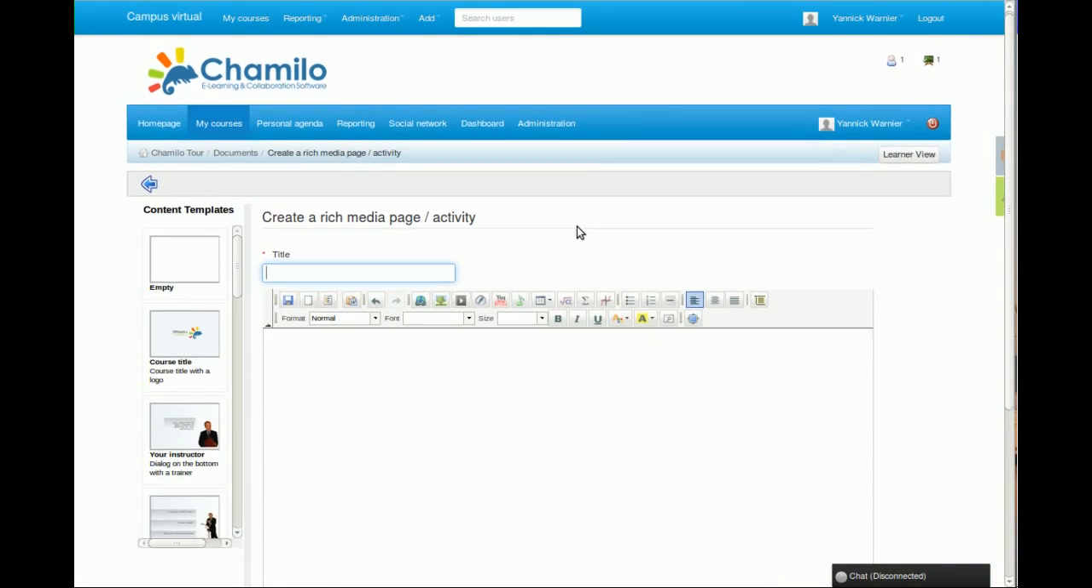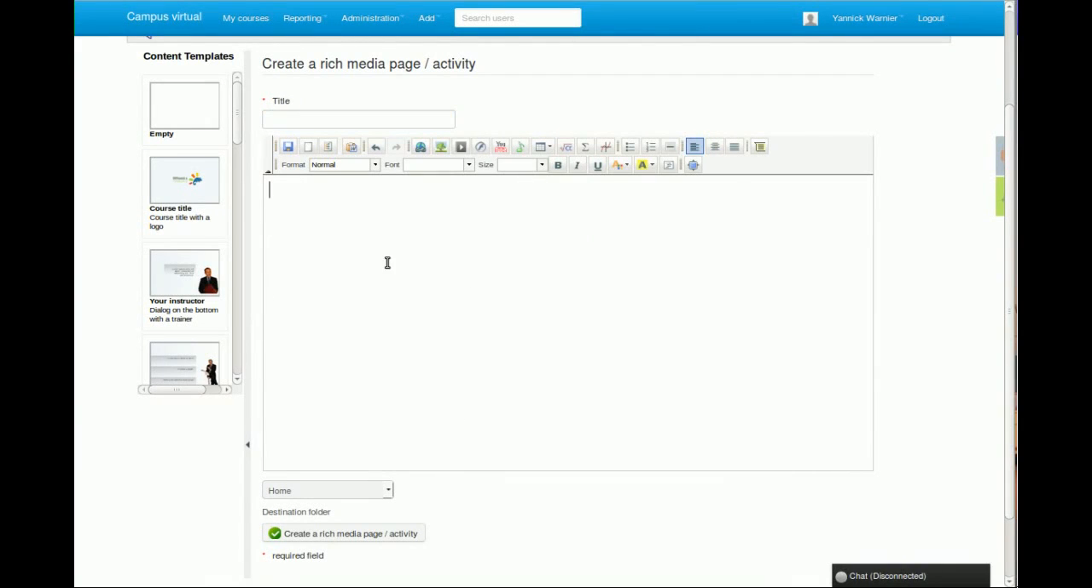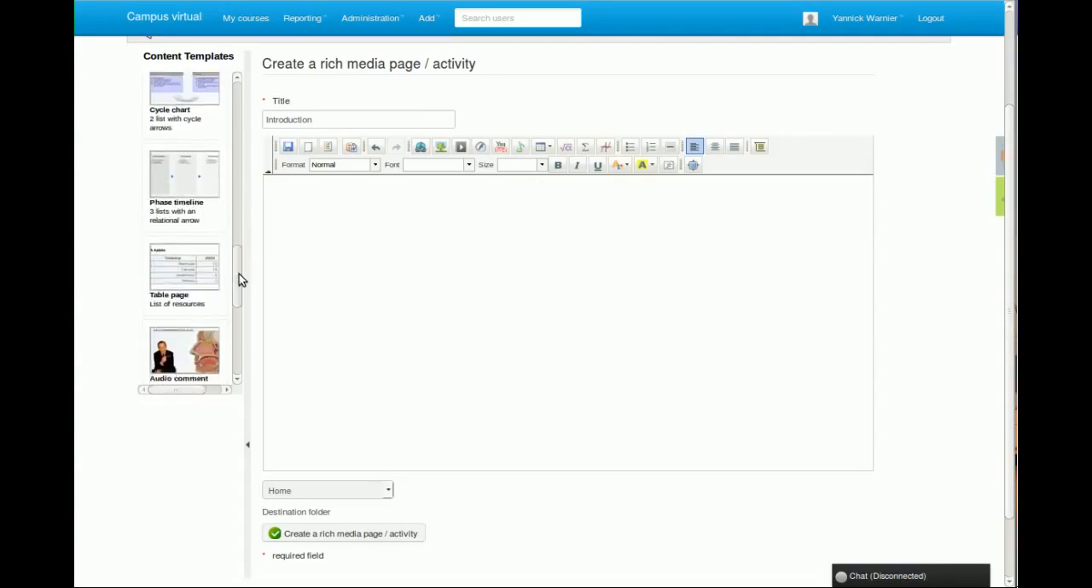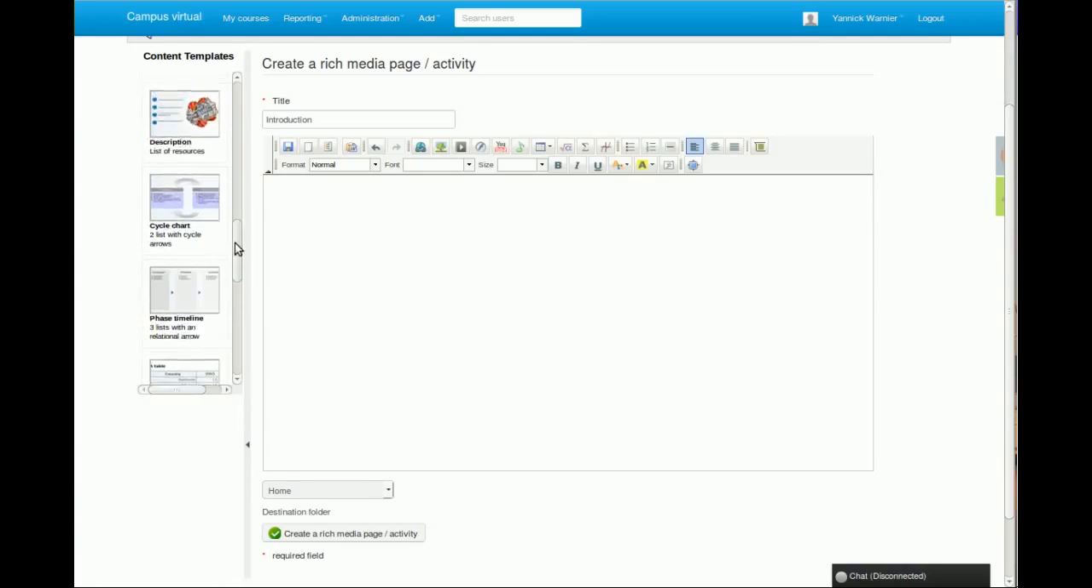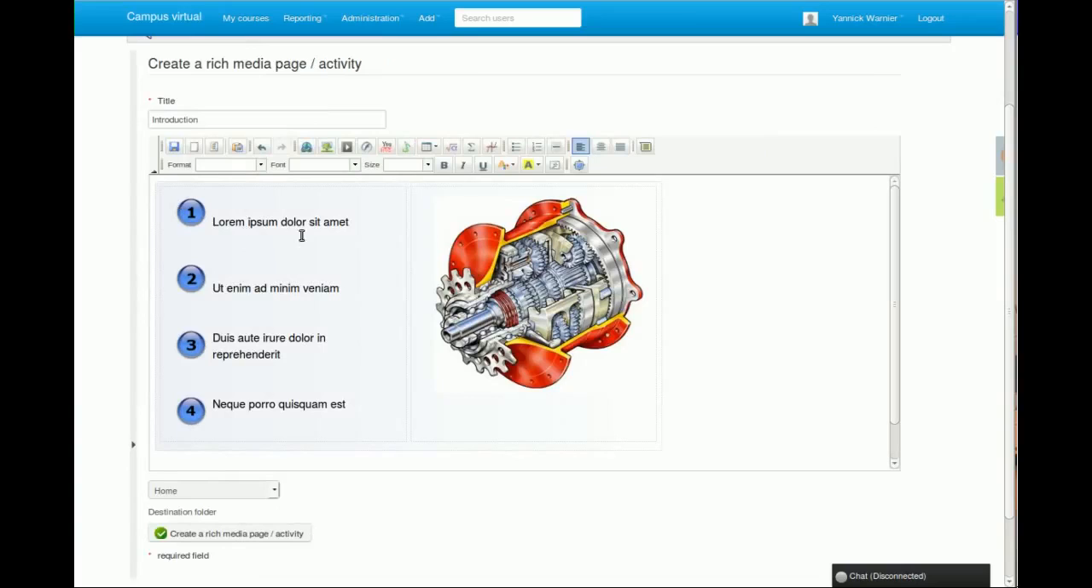When I get to this page, what I will see is a big white zone and a small title area. I can just type, for example, introduction here, and this will be my introduction document. And you can see that you have a content templates column here that you can use to inspire yourself and pick any type of content that you think will fit your presentation type. If you click on one of them, you'll get this default presentation inside the text edition area.